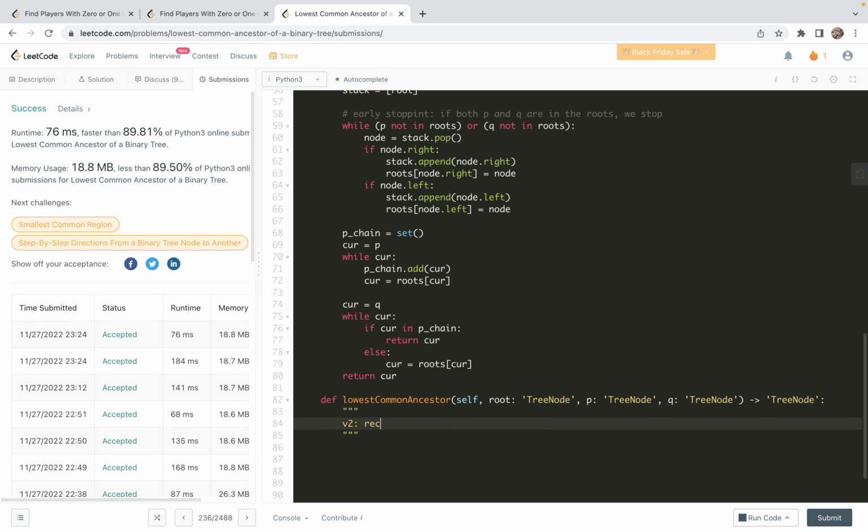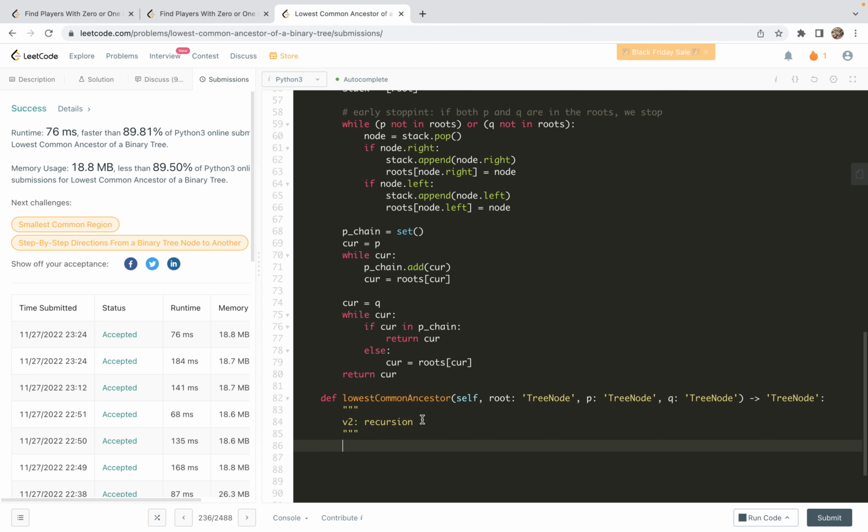So here I'm going to copy this function signature, right? So I'm going to put it here. And then what I'm going to do is that I will want to use recursion. So actually it's the same logic as above, but in a compact version. So here what I'm going to do is the following.